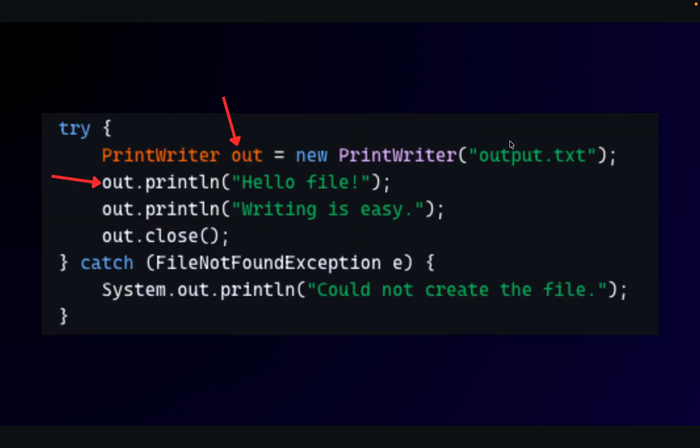So here we have some example code for that in our try block. The first line you see in our try block is our PrintWriter object named out, which you can see with the red arrow. And in this case, out is going to say the PrintWriter is going to write output.txt. And it's saying we're going to write whatever is under this PrintWriter object. In this case, we have two print statements, hello file and writing to it.